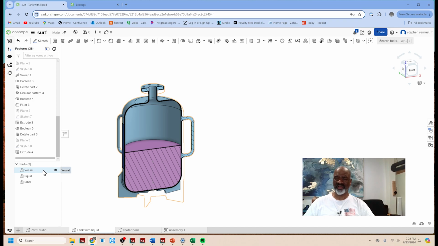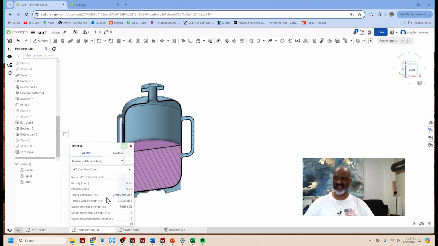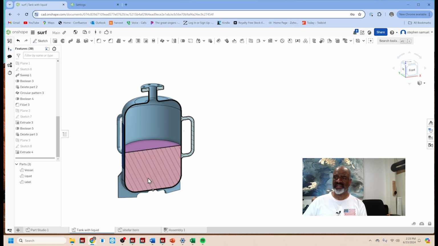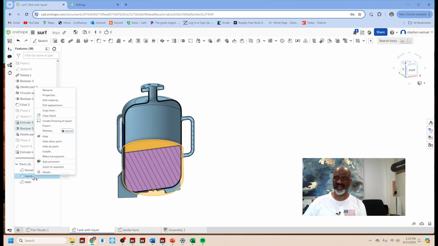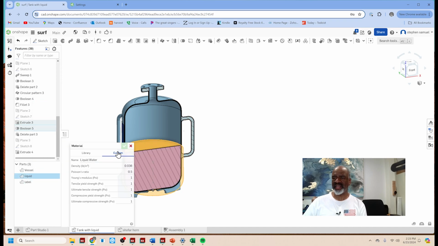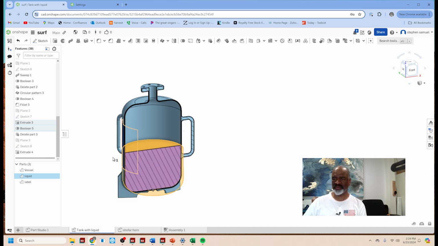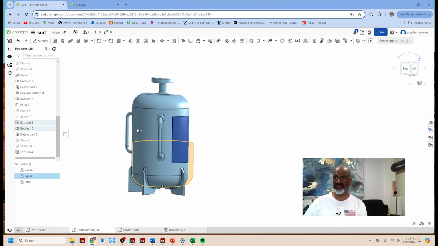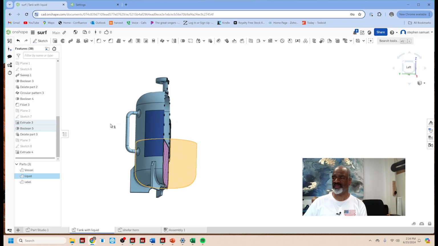So the first thing I did is I went to the vessel and I said, edit material. And then I selected the proper material out of the library. This is A2 stainless steel. But I didn't have the density of water. So I clicked on the liquid and I said, edit material. And I created a custom material, liquid water, and that's 0.036 pounds per inch cubed. So that was easy to do. You just go to the edit material command. I had the label, and I put a material callout on that of paper, and I said 0.01 pounds per inch cubed, but I'm not going to take that into account anyway.